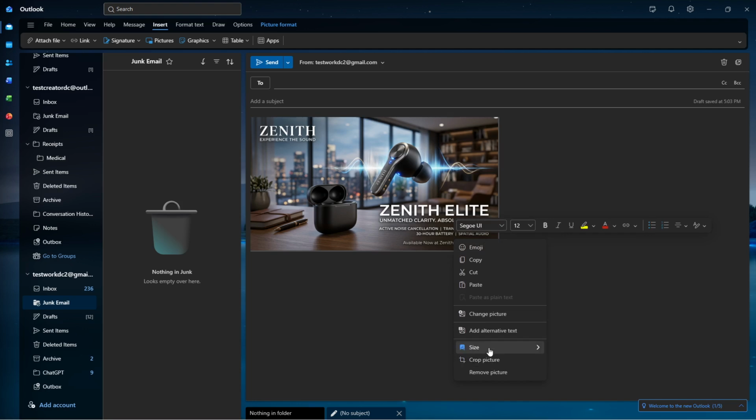Another thing people miss is the file size. In that same Picture Format tab, click Compress Pictures and choose Email 96 pixels per inch. That drops the size a lot without making the photo look bad on screen. If you need exact dimensions, click the image and look at the size boxes in the Picture Format tab. Type a width like 3 inches, and Outlook sets the height automatically because the proportions are locked.